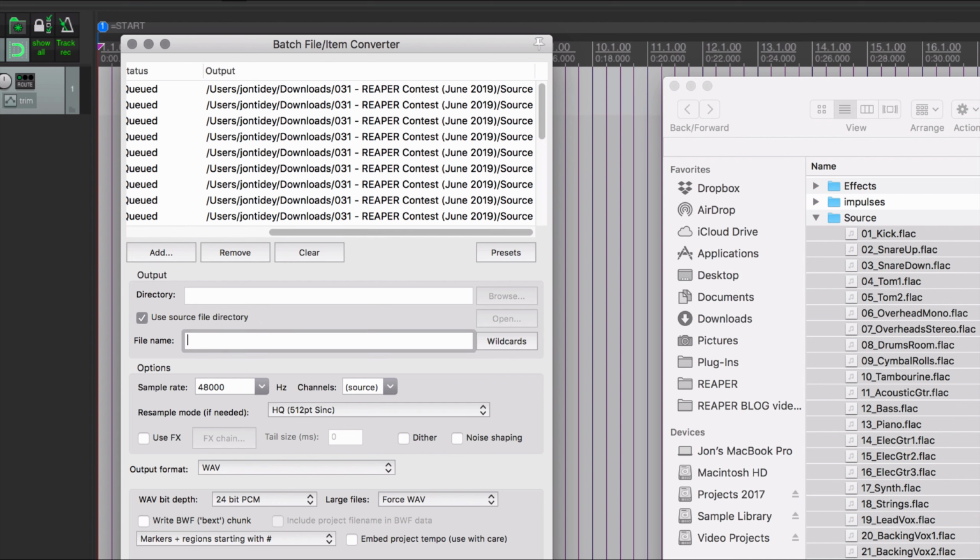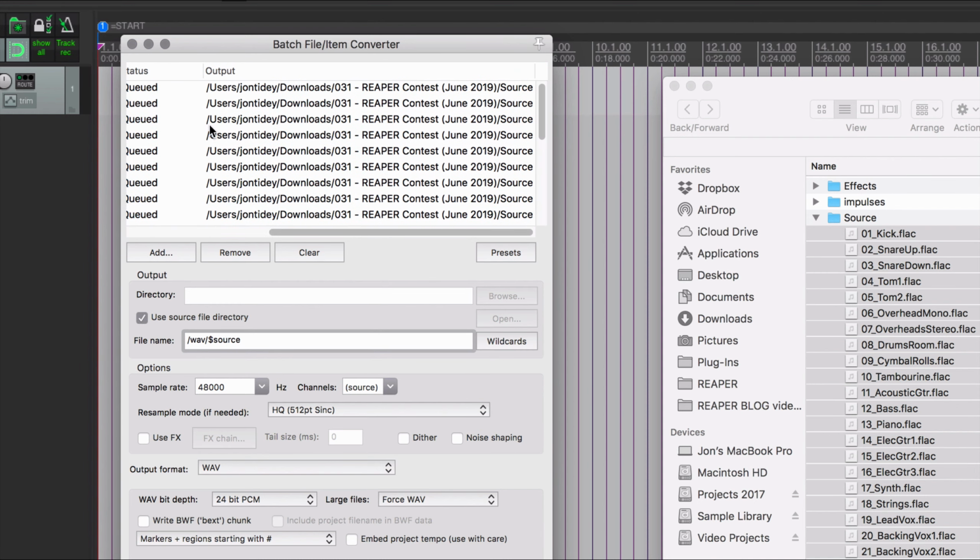For the file name, I'm going to type in a /, then WAV, and then another /, $source. So all the files will have the same name, but it's just going to change the extension, and it's going to put the files into a folder called WAV. So we'll have the FLAC in the original folder, and then a WAV version in the WAV folder.